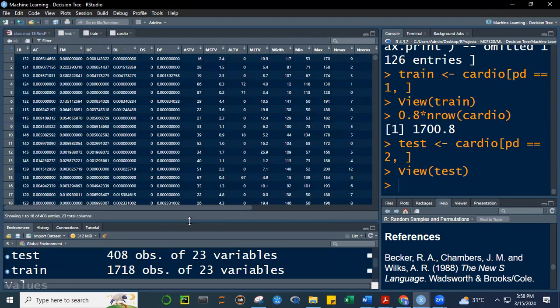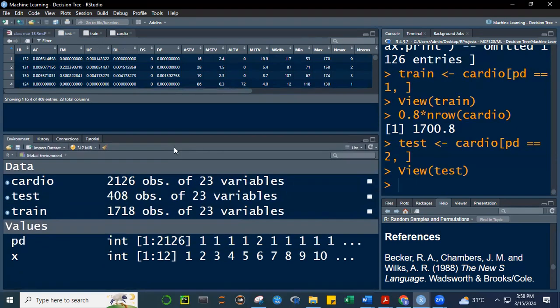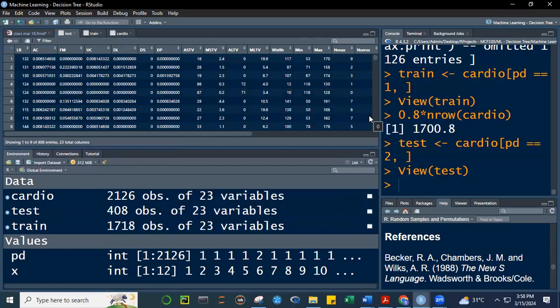Okay, so if I take a look at my train data set, 1,718, my test data set is 408, and if you add that, that's 2,126 observations all in all. So we were able now to split our data set using the sample function.